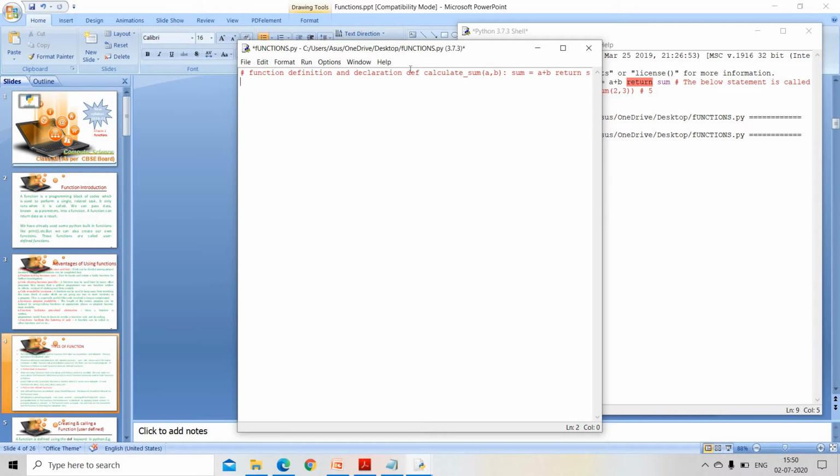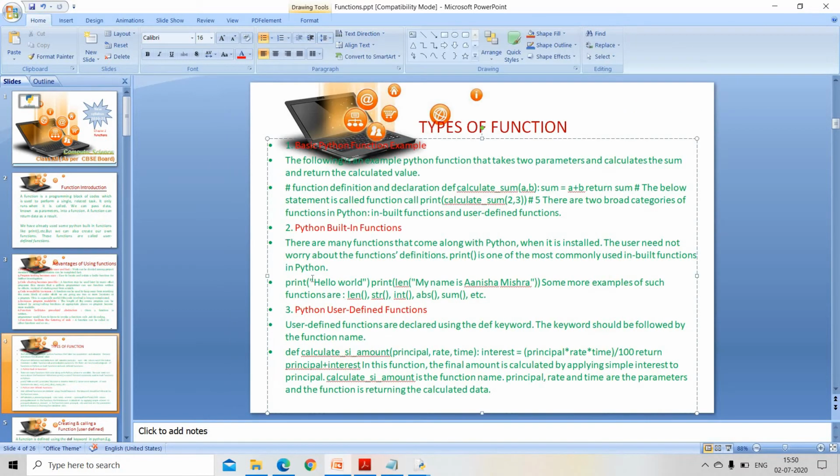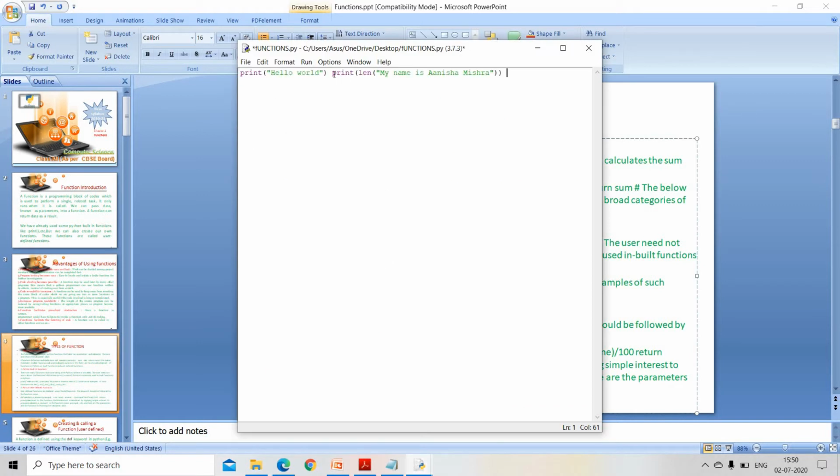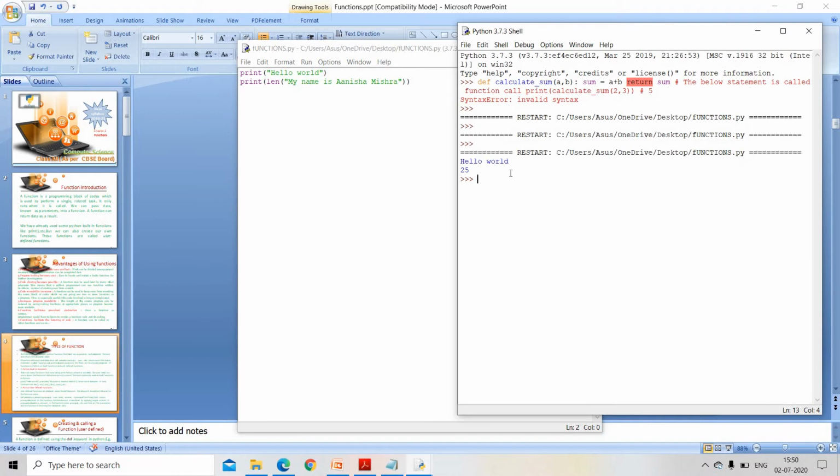Oh, it's again writing here. Control Z, wait. Print. Control C, then function. Yeah, see, print is your built-in function. It simply prints this statement. You all know print length, it will print the length. Save and see what will be the output. The output comes here, Hello world. It prints, and it prints the length of this statement. Fine. Remember, this is your built-in function.